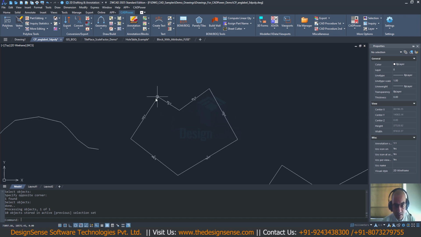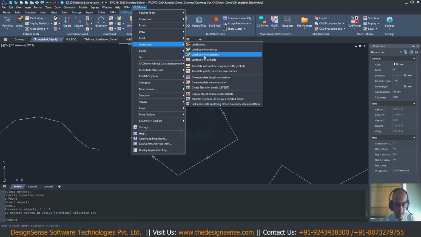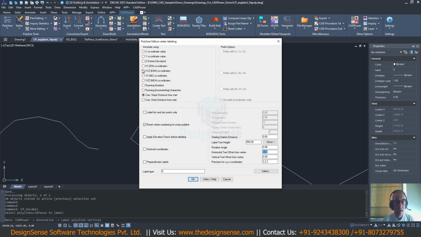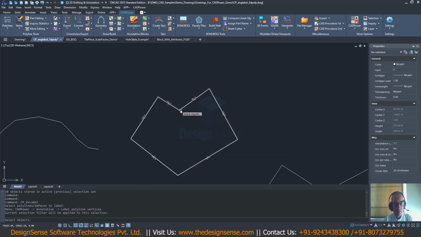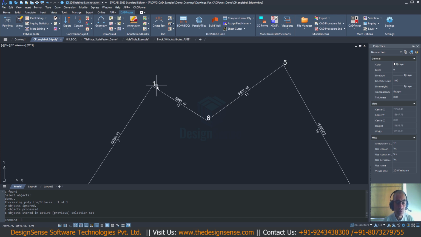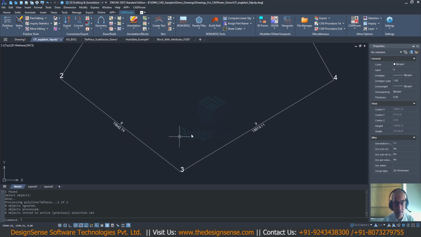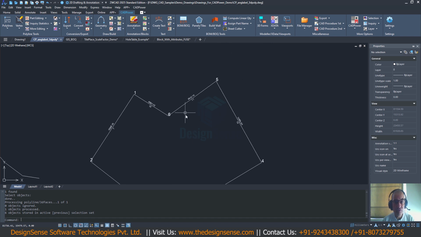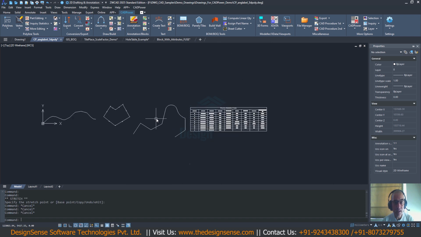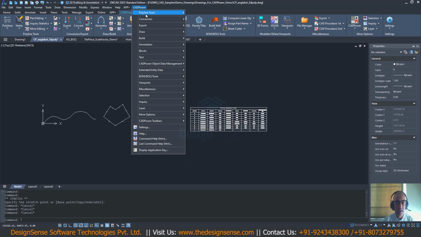So this is again a very useful tool for many users to be able to annotate the polylines. Let's say you want to number the vertices from 1 to the end. So again I can go here to label polyline vertices. I'll say running numbers, starting value I'll say 1. So I'm going to select this polyline. So you can see it starts from 1, then you have 2, 3, 4, 5, 6 in this way. So this is an annotation tool, again quite useful for almost every CAD user.